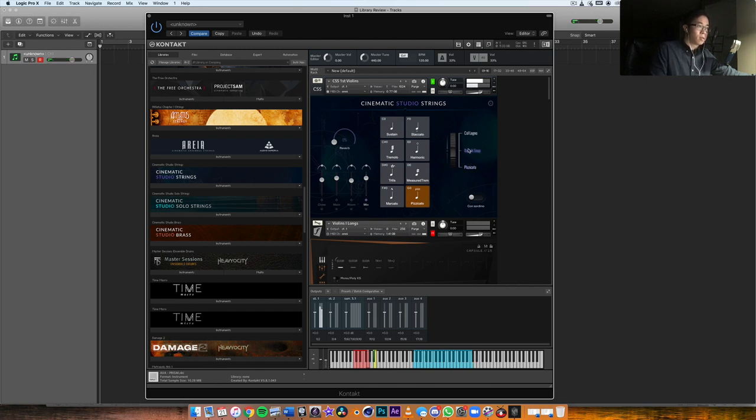Bartok. And finally, Col legno. And then you also have an emulated con sordino here, which is great because it doesn't take up additional sample room.